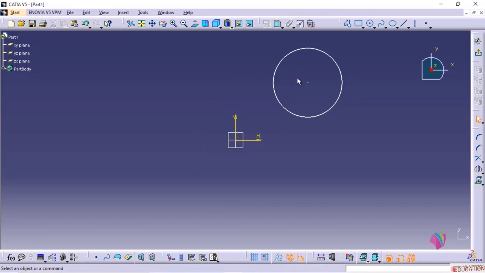Here already the circle we have created. Now let us select this point, that is the center point of the circle, and select this origin point. Use the control button for multiple selections.